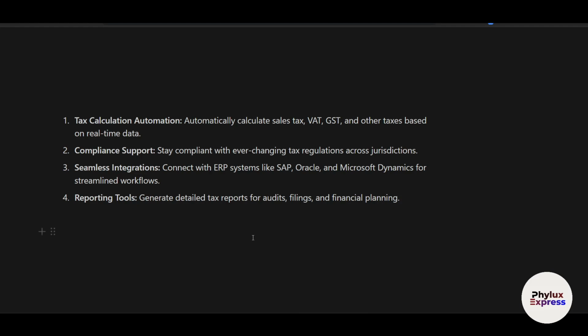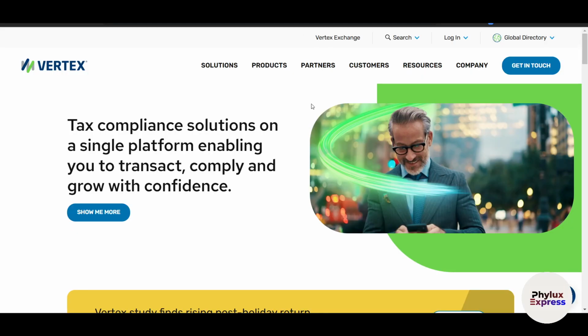And one more thing which I really like, in fact, three things which I really like, that is, it is cloud-based and accessible from any device, AI-powered insights for smart decision making, and affordable pricing plans tailored for small business and enterprise.